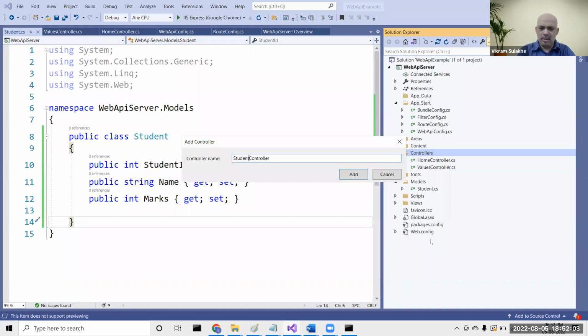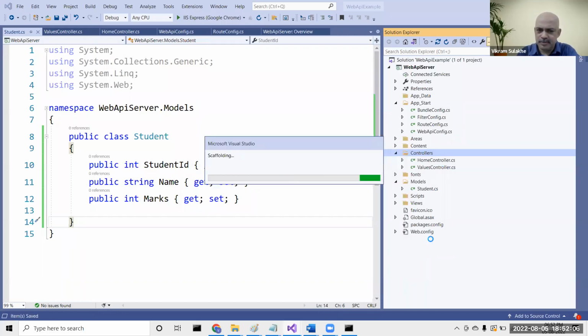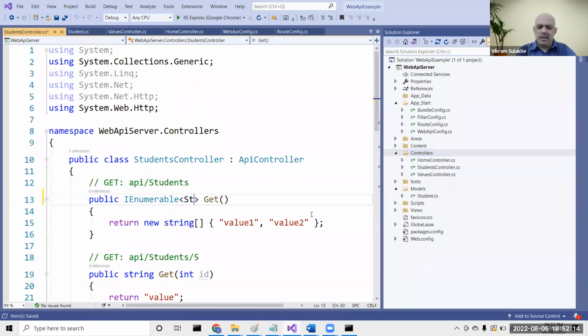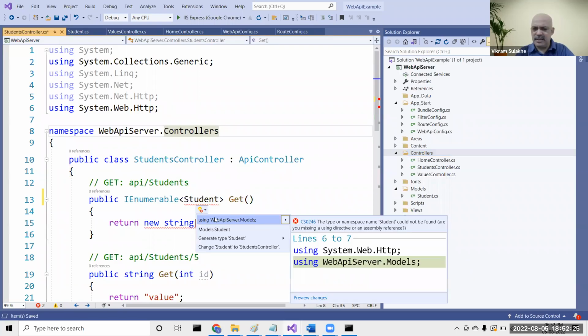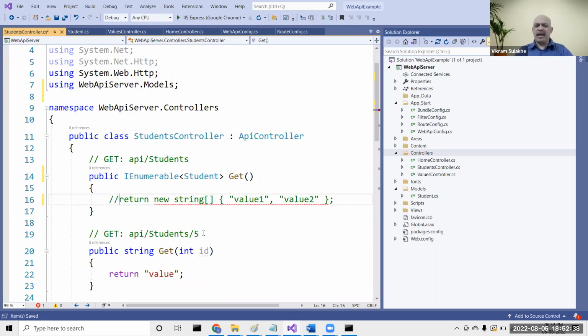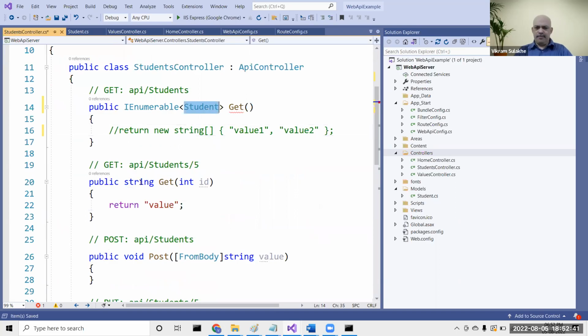Call this Students controller. Right? And change string to student everywhere. Student is, of course, in a different namespace, so just add a using on that namespace. Right? And I'm not writing code out here, but you would have to write that code that we had out there. Okay.